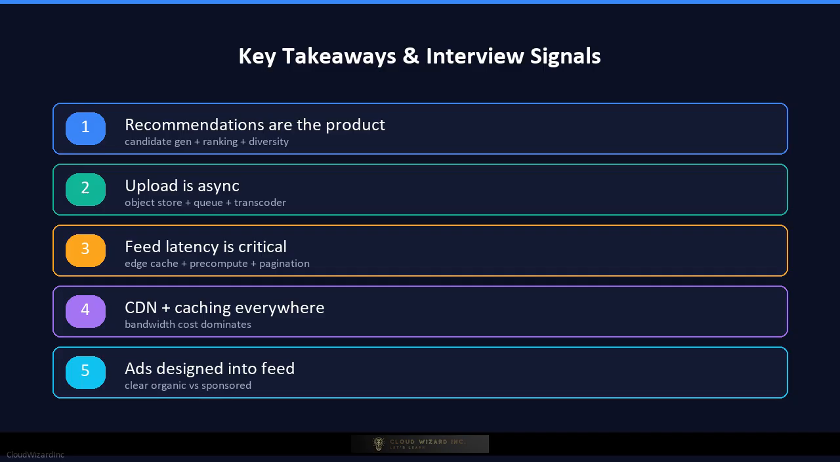Third, feed latency is critical for user experience, so lean heavily on CDN edge caching, precomputed feeds, and pagination. Fourth, the CDN and caching strategy are as important as the database design because video bandwidth dominates the cost and latency profile. Fifth, monetization and ads must be designed into the feed from the start, not bolted on later, with clear separation between organic and sponsored content. If you can walk through this system with these 5 points, you will signal strong senior-level design thinking.